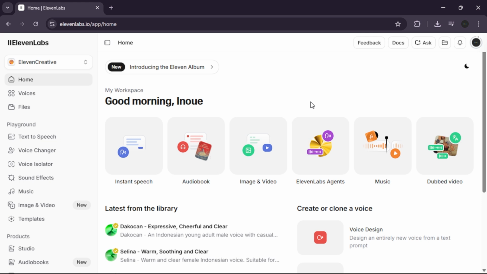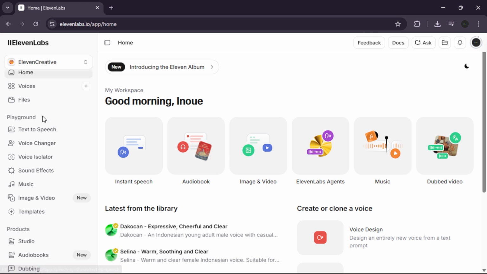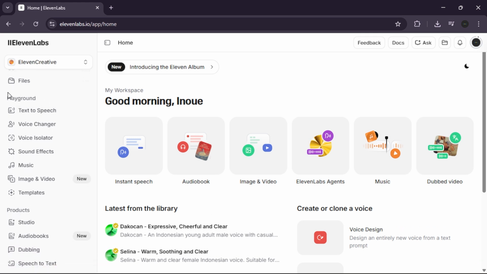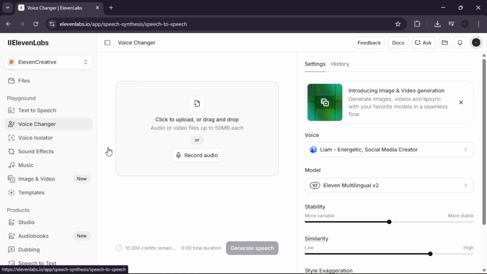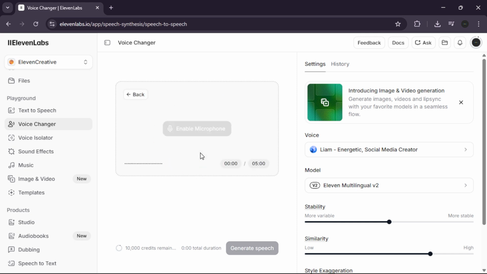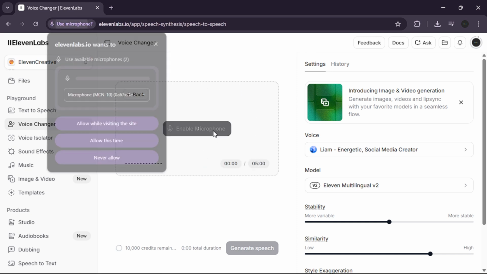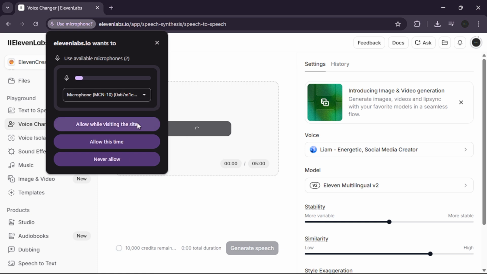Step 1. Access the Voice Changer portal. We are starting in the playground. We do this because the voice changer is a specialized tool that requires an audio input rather than a text box. Log in to ElevenLabs. On the left-hand sidebar under the Product or Playground section, select Voice Changer. You will see a large Upload/Record box. In 2026, this tool supports files up to 50 megabytes and recordings up to 5 minutes.